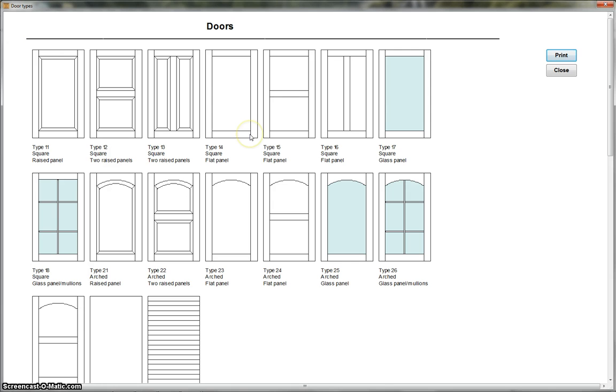It doesn't get on small doors, it doesn't get too busy. For example, on this type 12 door, you see all these little lines. When it's a small package, it's terrible, it's hard to see. But type 14 is what you want to put in there. If I ever use glass doors, I'll use type 17, but you can change that on individual drawings. We'll review that later.